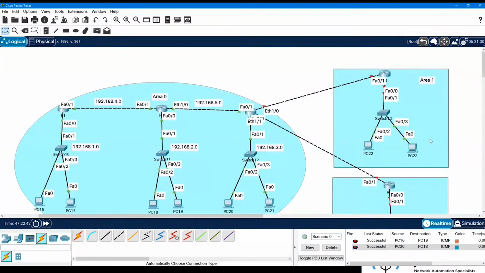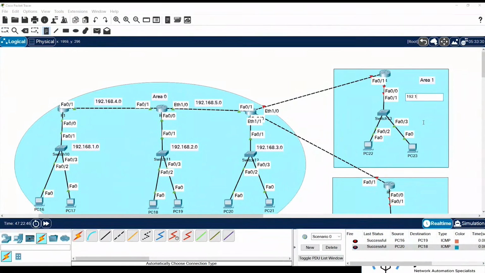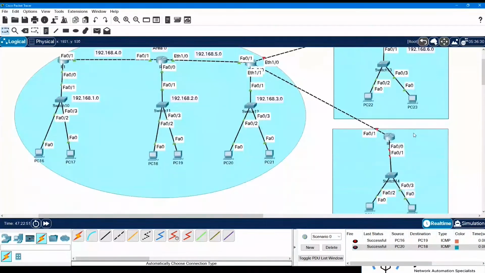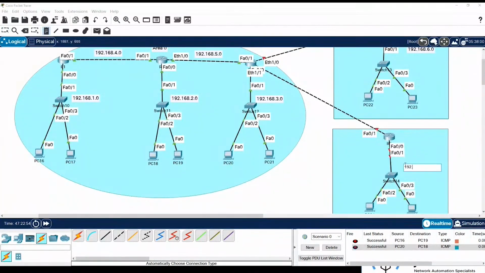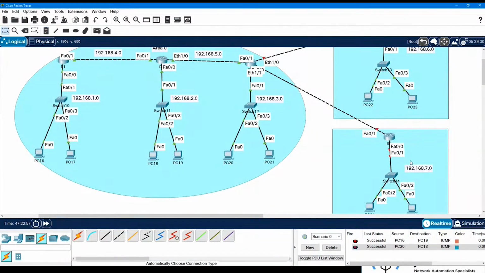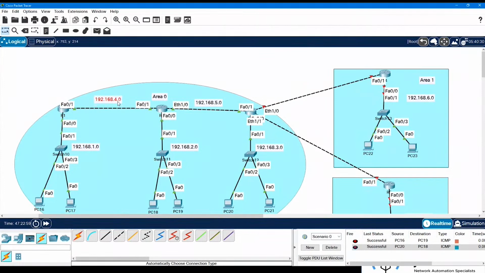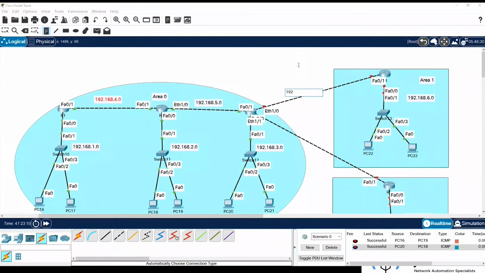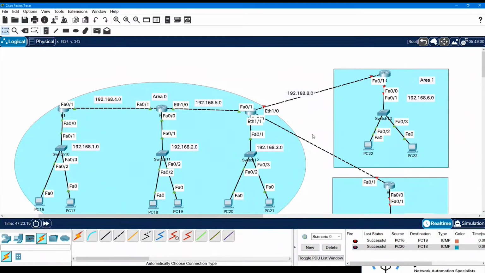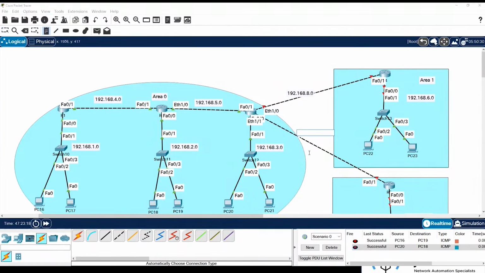Now, let's take a network of 192.168.6.0 and 192.168.7.0. Like we took a network between these two routers, we have to take two networks between these two as well. So we will be taking 192.168.8.0, and similarly here we will take 192.168.9.0.